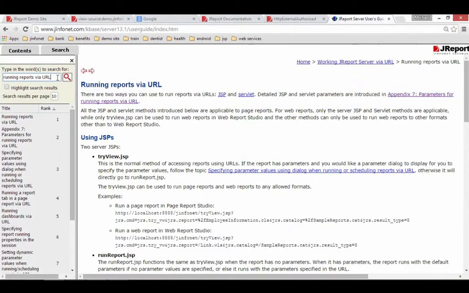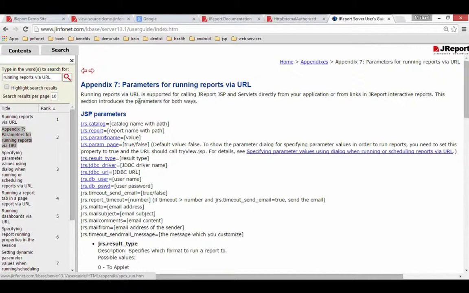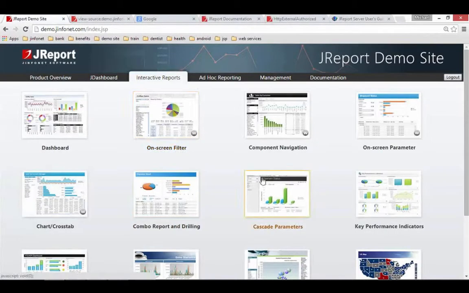And under the HTML link, search for running reports via URL. This will provide all the syntax and some examples of exactly what is required to embed JReport on the front end via URL. If you're interested in the exact parameters that are being used to embed it on the front end, I would suggest clicking Appendix 7, Parameters for Running Reports via URL. This encompasses all the parameters that are used in embedding JReport on the front end of your existing web application.